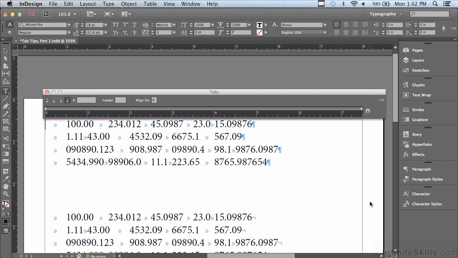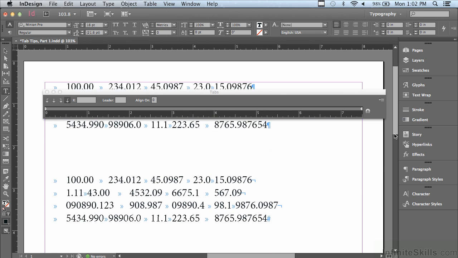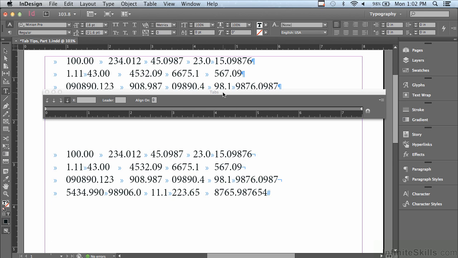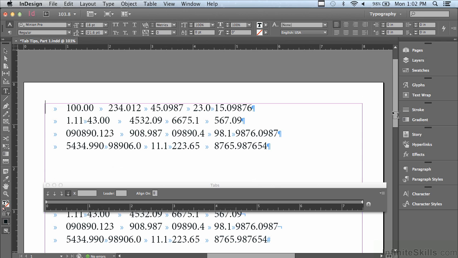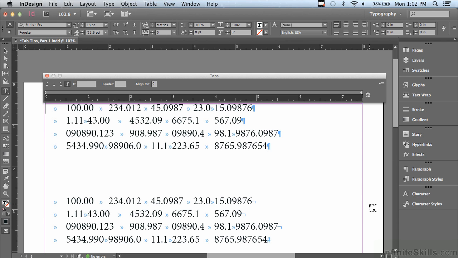But there are other times that the panel magnet does not work. Let me show you. I'm going to scroll down just a little bit, and I'm going to pull my Tabs panel further down and click on the magnet, and nothing will happen. And the reason is there's not enough room for the panel above the top of the text frame and the top of the working area. So if I scroll back up to make room for the panel, now when I click on the magnet, it goes right up to the top of the frame.